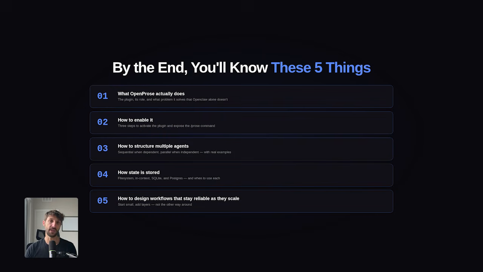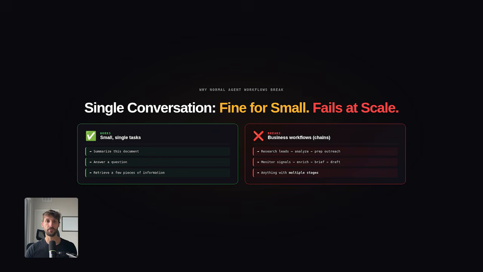By the end of this video, you'll understand what OpenProse actually does, how to enable it, how to structure multiple agents, how state is stored, and how to design workflows that remain reliable as they become more complex. You can find the official OpenProse documentation linked below this video. And before we enable the plugin, we need to understand why normal agent workflows become unreliable in the first place.